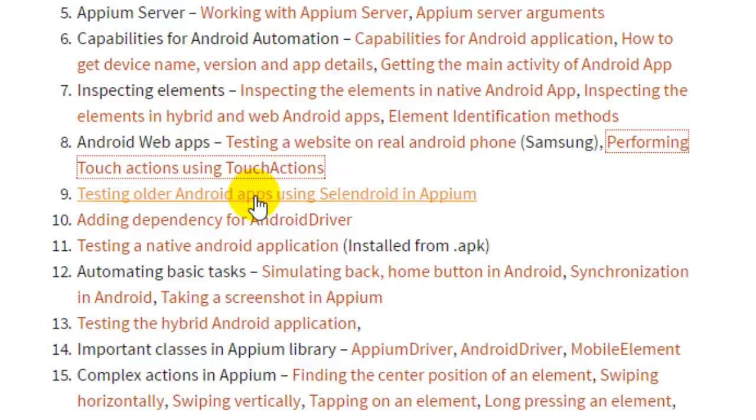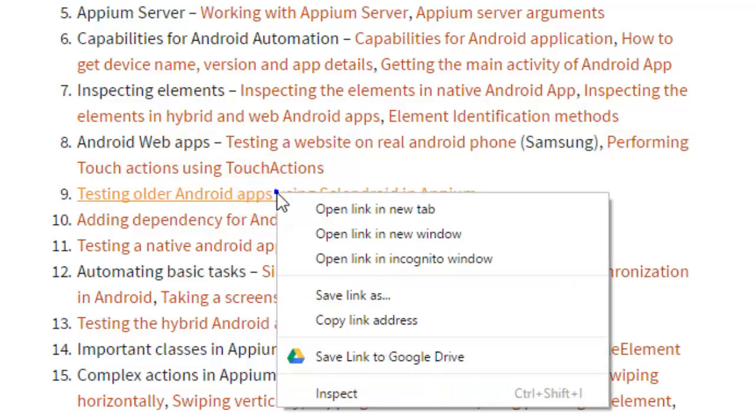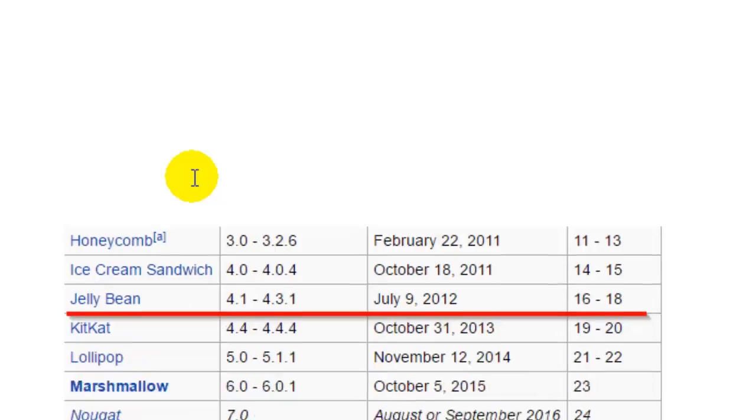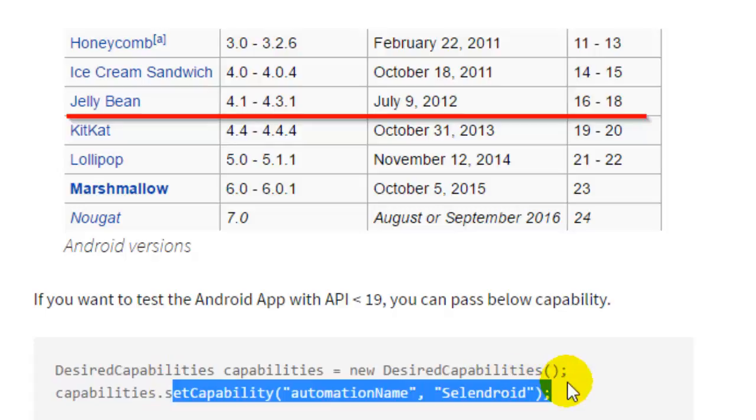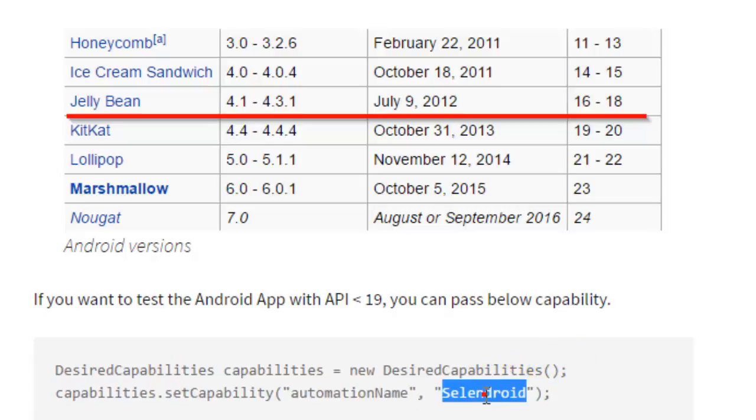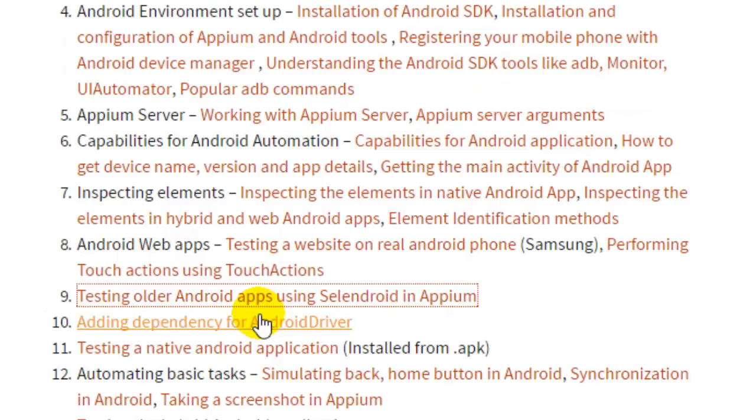Then for testing the older Android apps, you have to use Selendroid as the automation name capability. At the time of passing the capabilities, you have to use that particular thing. So if you want to automate applications like Ice Cream Sandwich applications or Jelly Bean applications, you can use that particular capability, automation name as Selendroid, because on the older Android versions you have to use Selendroid for automation. Then how to add the dependencies for the Android driver.